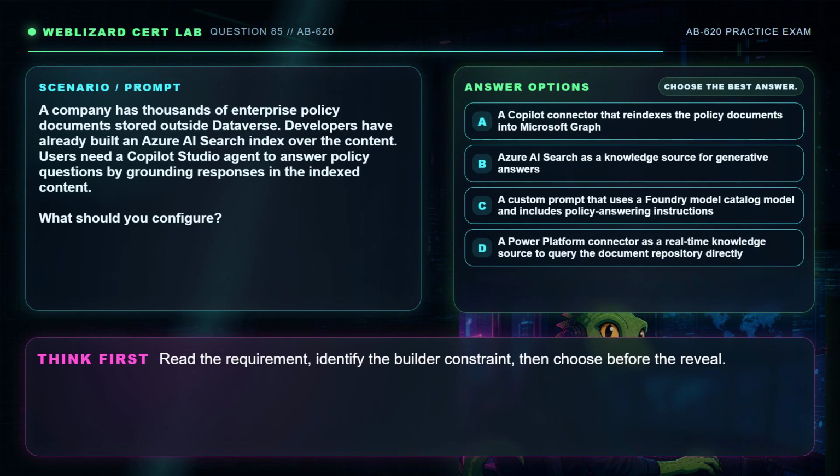Question 25. A company has thousands of enterprise policy documents stored outside Dataverse. Developers have already built an Azure Artificial Intelligence search index over the content. Users need a Copilot Studio agent to answer policy questions by grounding responses in the indexed content. What should you configure? A.